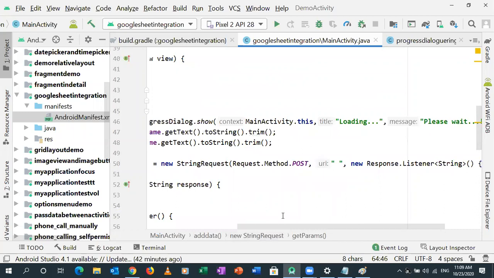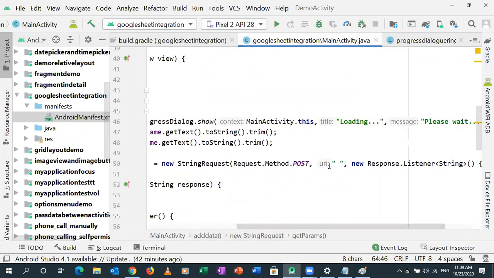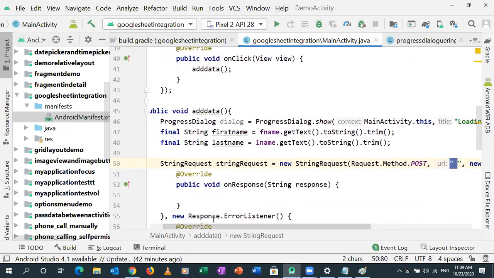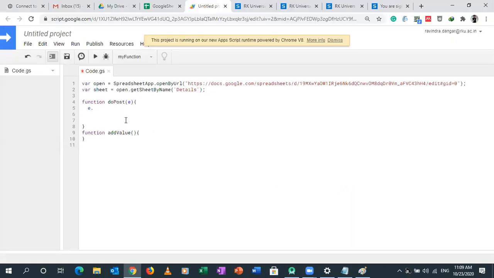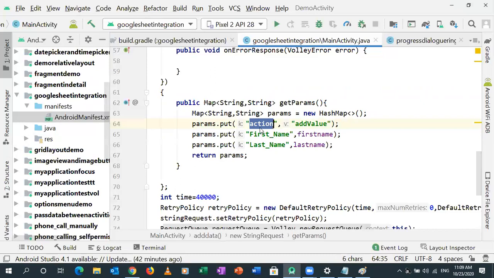The URL here. Where is it? Yeah, here we will give the URL of our script. So in that web script, this string request class will send the request. Where is it? Yes, here. And it will call the post function, and whatever request that class is sending, that object will pass here. So now I want to see which action is there. So in my application, if you can see, whenever I write the action key, then the function is add value.